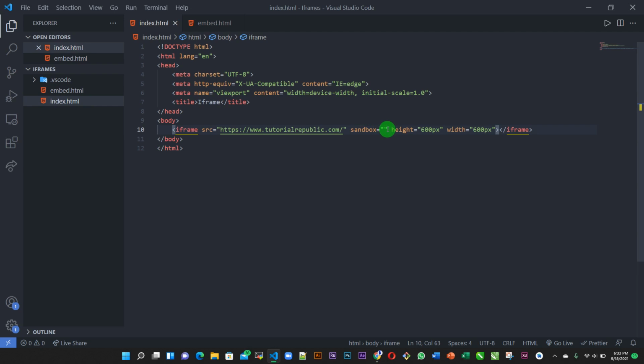We have different permissions like allow forms, allow modals, and alerts. We have allow orientation lock, that's to allow the screen lock to rotate. Allow modals allows pop-up modals, including alerts. Allow forms. So you can read about that. All right, so I'm going to take off the sandbox.